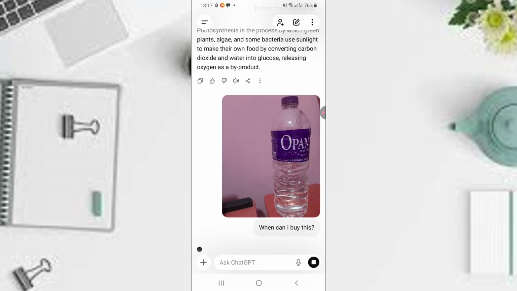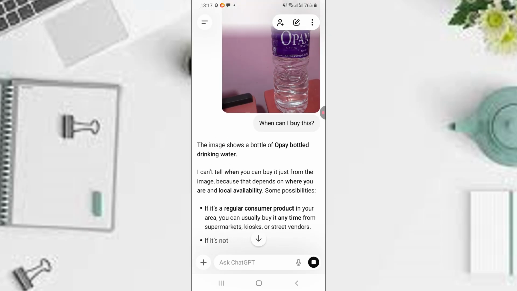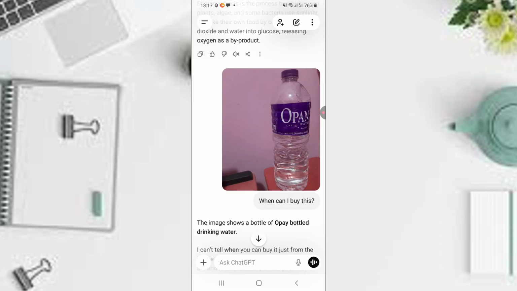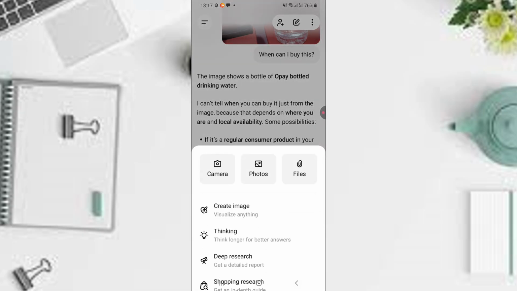So this is sample details. And as you can see, it gives me what that bottle is, and then where I can buy it, and all these details. Similarly, if you click on the plus icon here, you can also use this image option where you can create an image. If you click on create image, then you can give a description, and it will create an image based on your description. ChatGPT will generate an image for you. So you can do that.